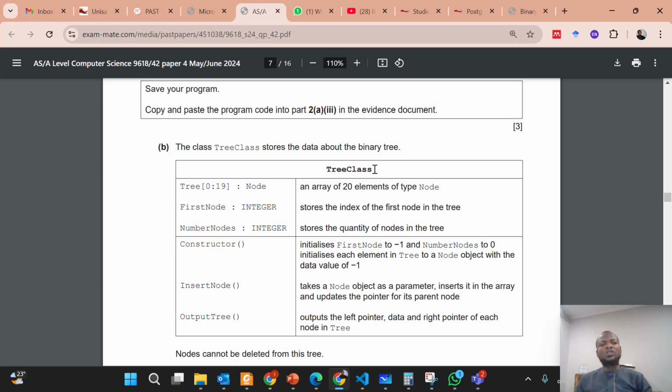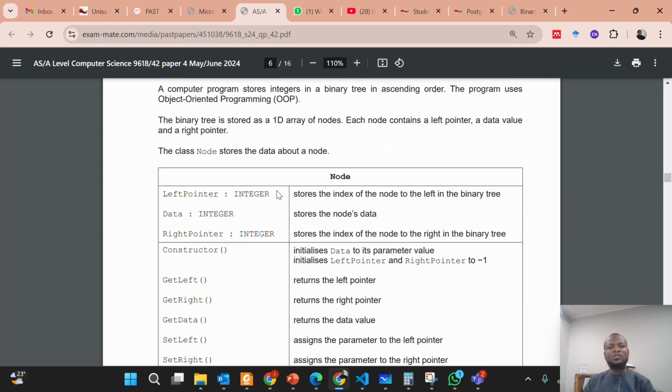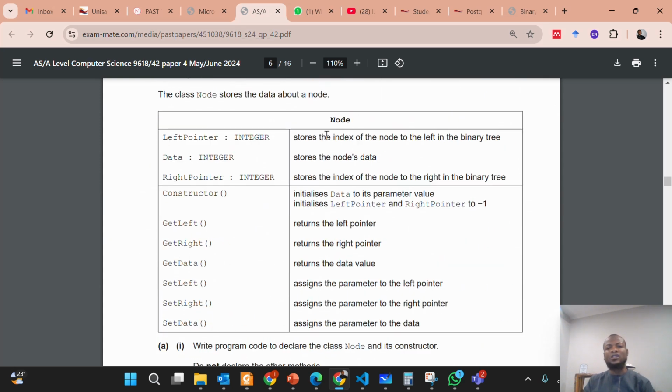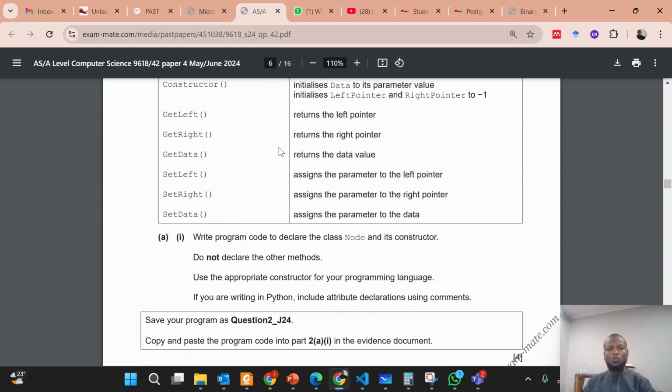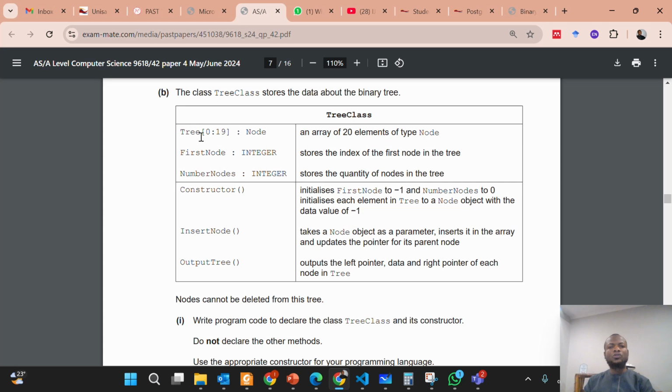Now, tree class, which is the name of the class, it has 3 attributes. Tree, which is the 1D array, the lower boundary of 0, 19, that means it's an array of 20 elements of type node. So the type is not integer, it is not string, the type is node. And node is the type that has been created, the object that has been created up here. So this array must be of type node. Okay, so this is an array of 20 elements of type node.